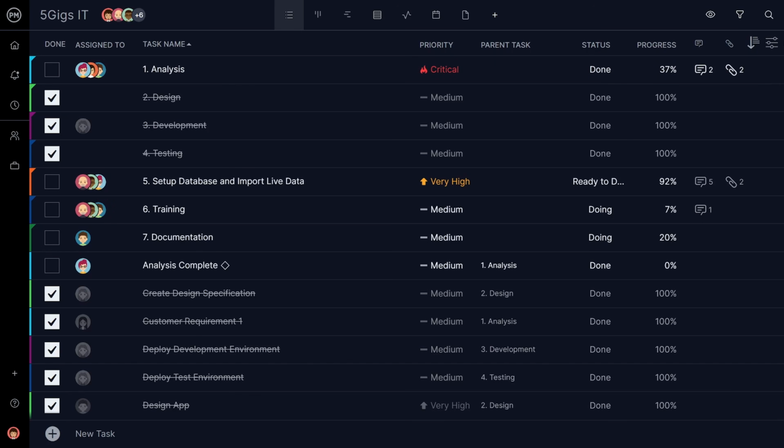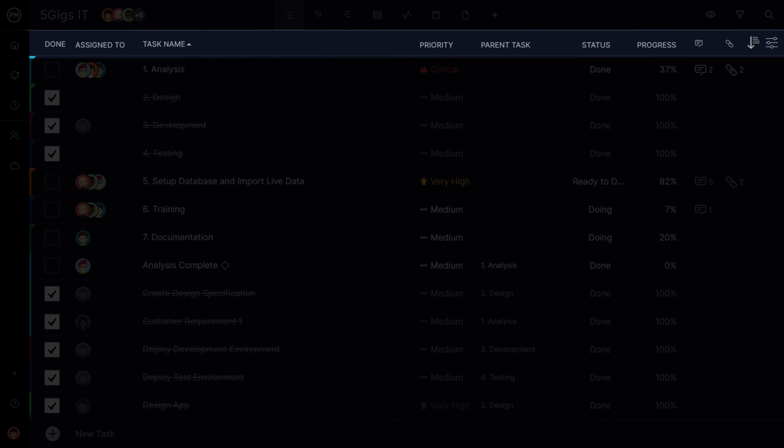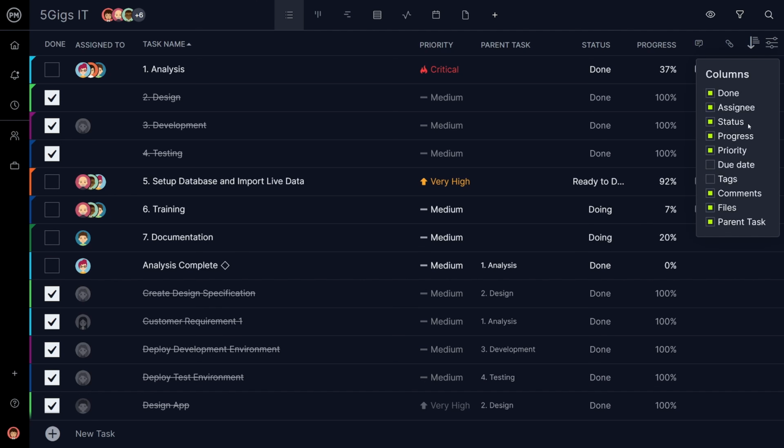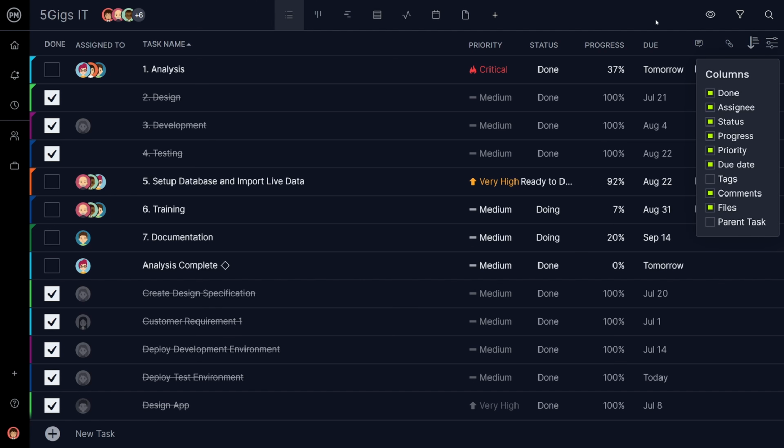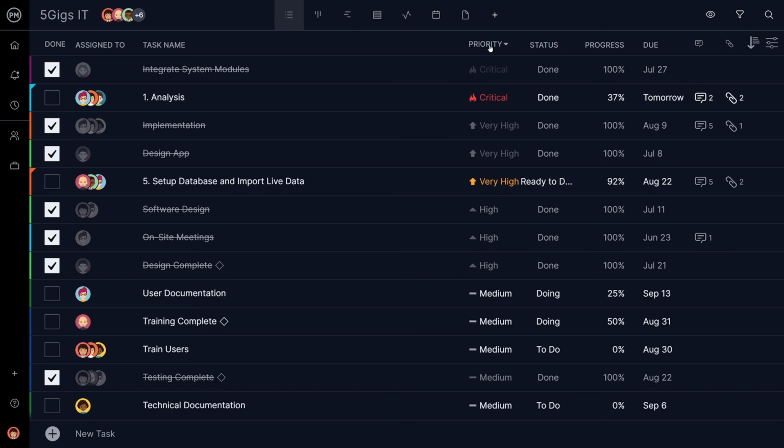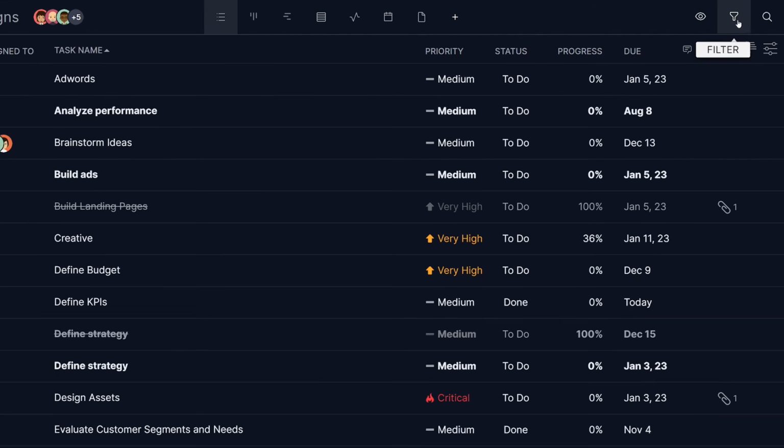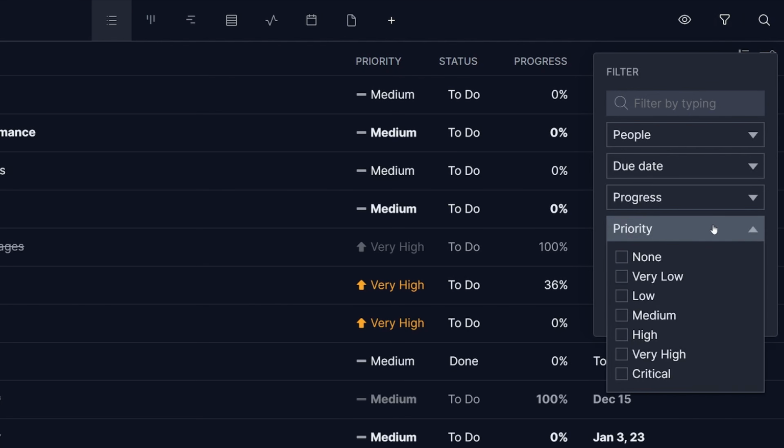You'll notice that there are several columns at the top of the list, such as assignee, progress, priority, parent task, and more. Customize columns and click the Column tab to sort your tasks in a way that suits you and your team. Another way to organize tasks is by using filters.